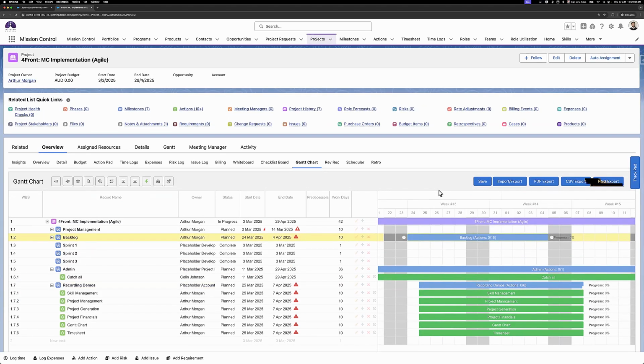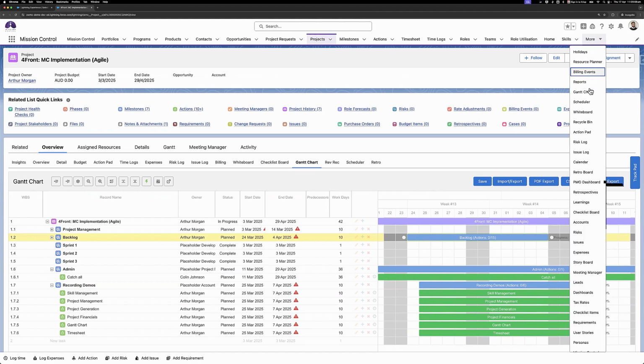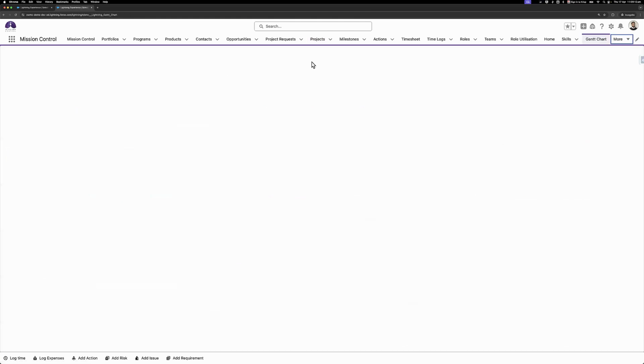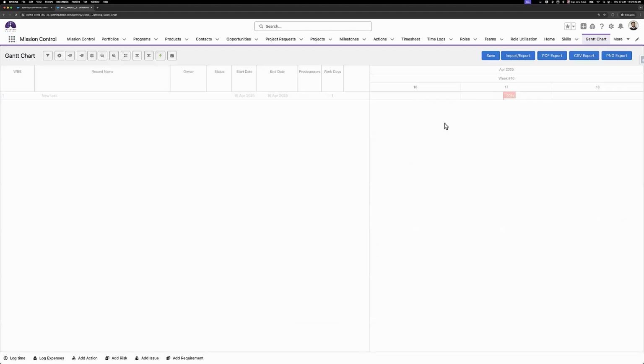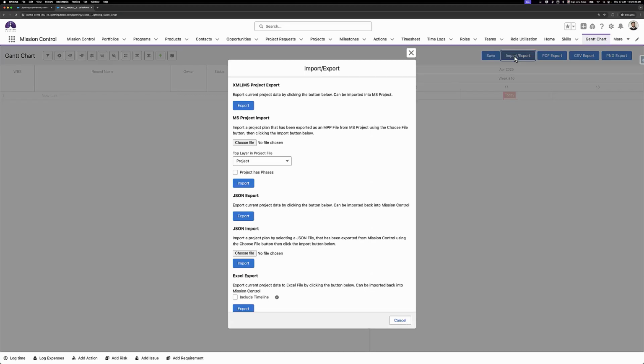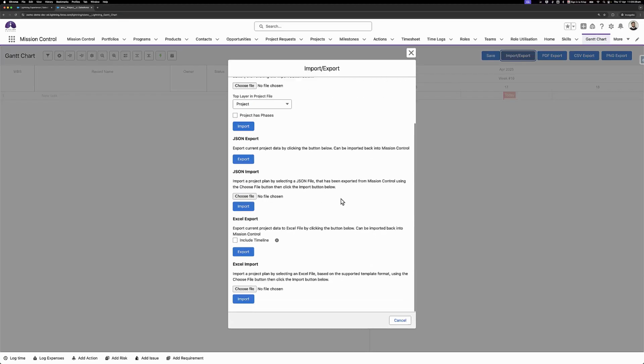To access the import feature, we'll go into the standalone, which you can access using the navigation menu, like so, or you can search it using the app launcher on the left-hand side here. You can look up Gantt chart, and you'll have an option there. So I'm in the Gantt chart, and I've got the same import export buttons here. Let's click into that. If I go in here, I'll have the section for Excel import. I can select an Excel workbook file, and then I can import it in.